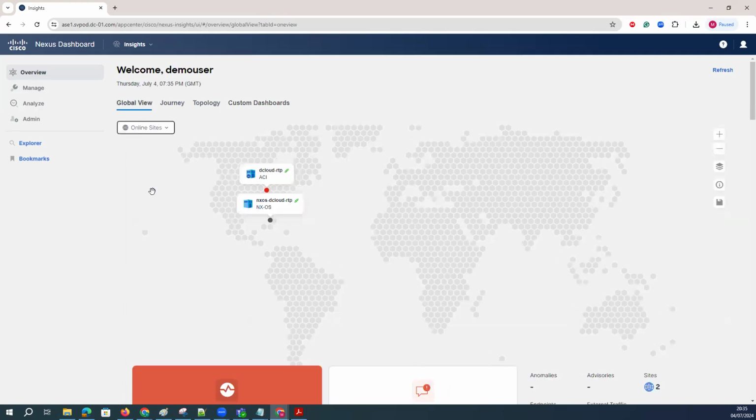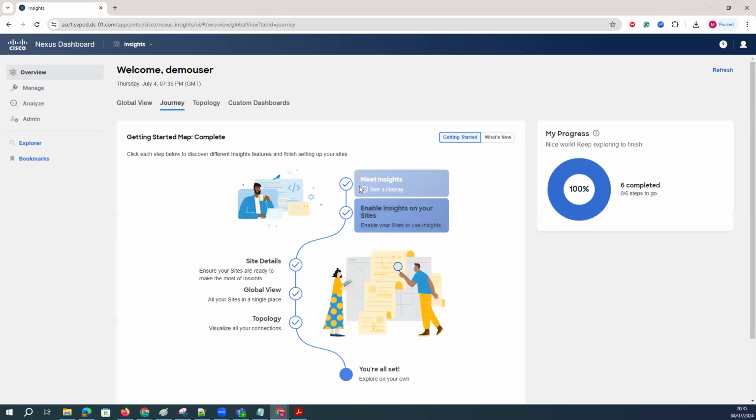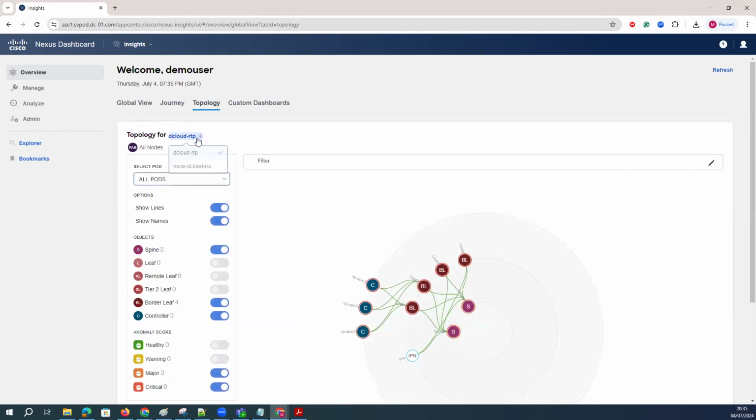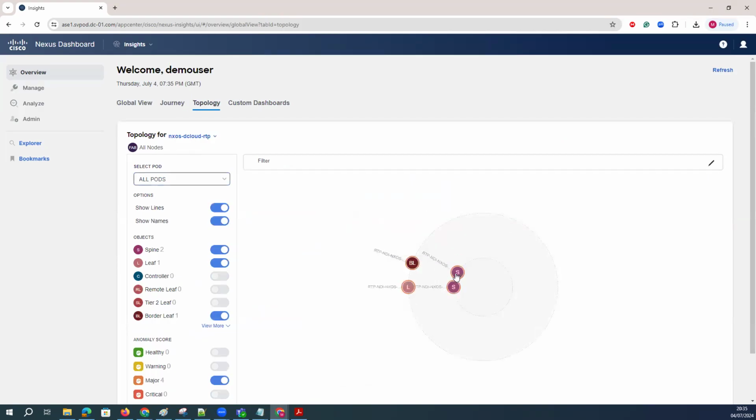Now this is the global view. This is the journey of how you integrate Insights and what you actually get from it. And this is your dashboard of each site. For example, if I go to the Nexus, it has two spine switches and two leaf switches like this.